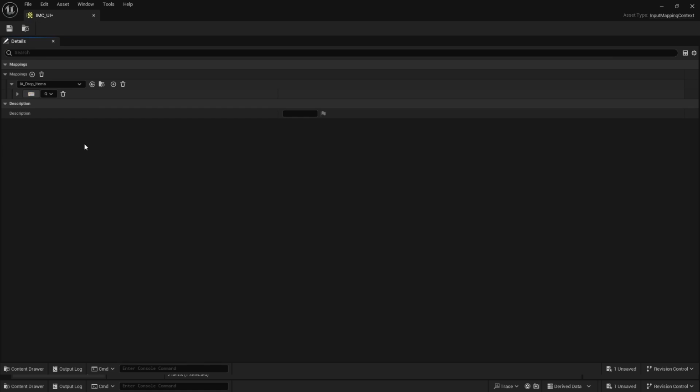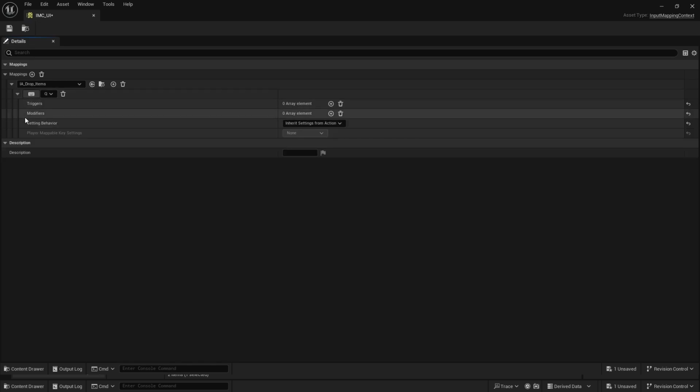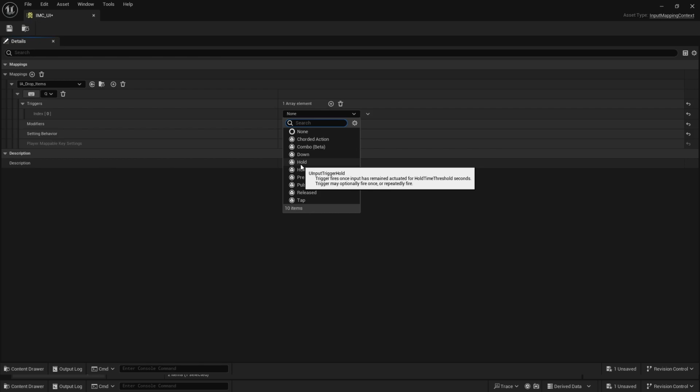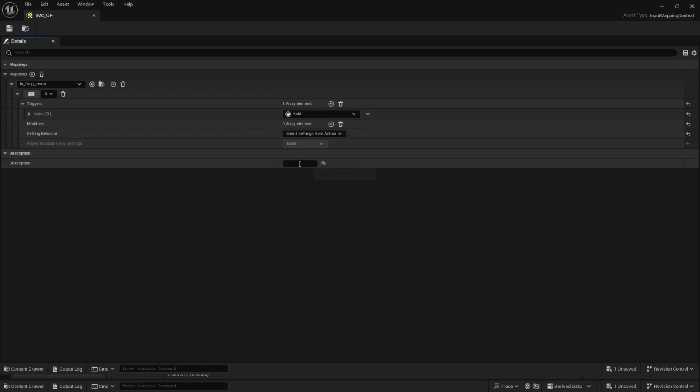but for me it is Q. Okay, so now let's expand this key because we need to add one trigger for this. So here in the triggers, in the array here, let's just click on the plus to add an element, as you can see. And this index 0 was added, as you can see. Let's just change the none here to hold. We basically need to add a trigger hold. So just click on this.